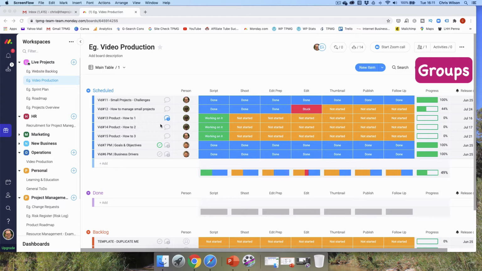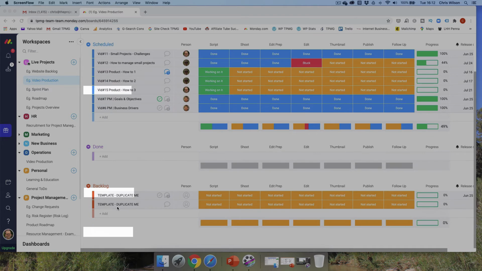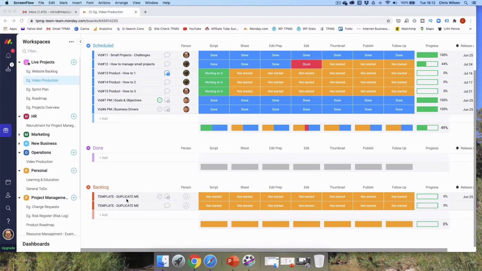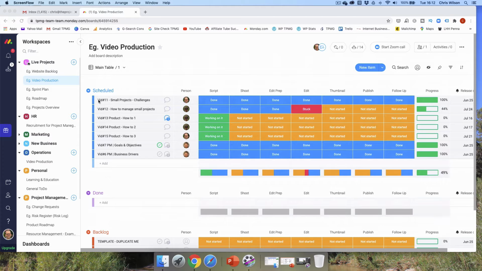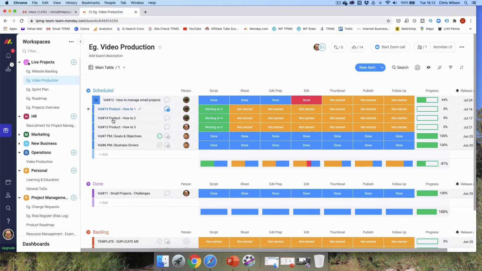Okay, so let's talk about groups now. Groups are for subdividing our boards into groups of activities or groups of pulses, for example. You can see on this video production board that I've divided the board into three groups. In fact, in reality, I've only got 2 here, because I've got a backlog here, which I call backlog, but it's just a template one which I use for copying. We can move our tasks between the different groups, for example, when they're done.